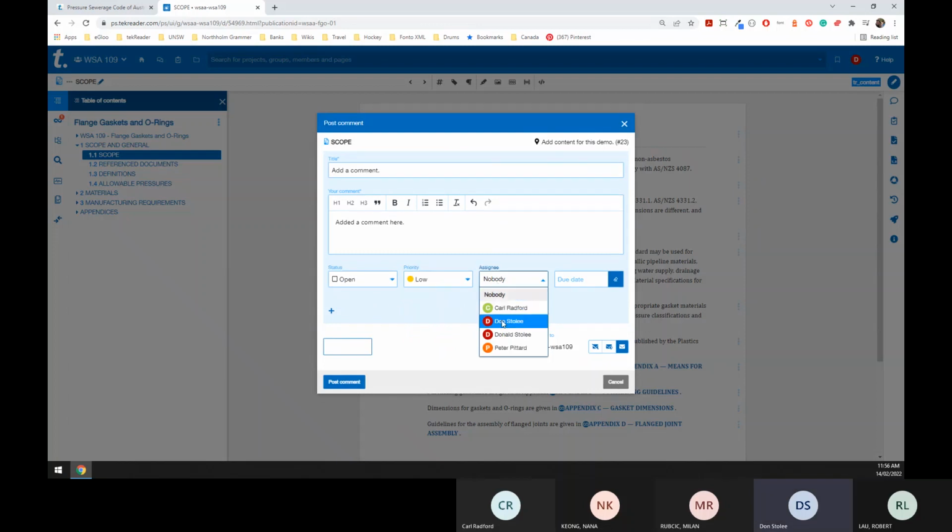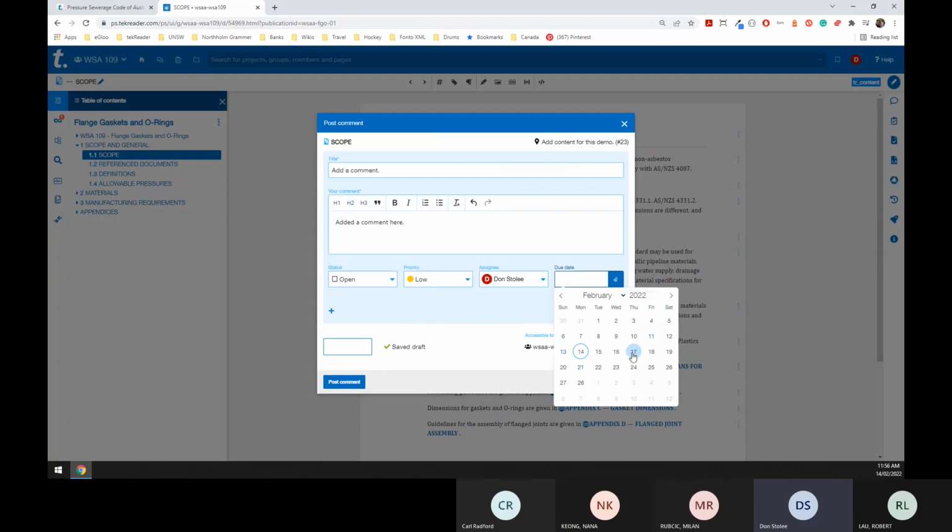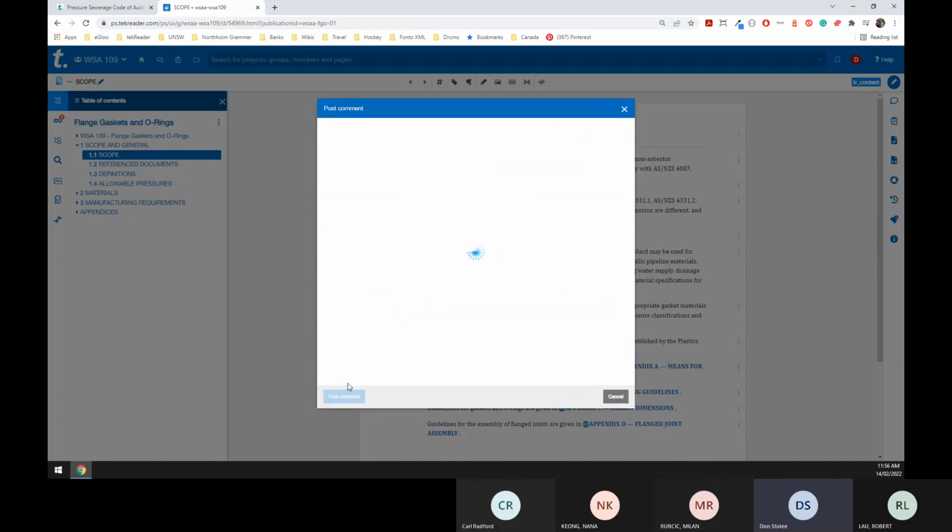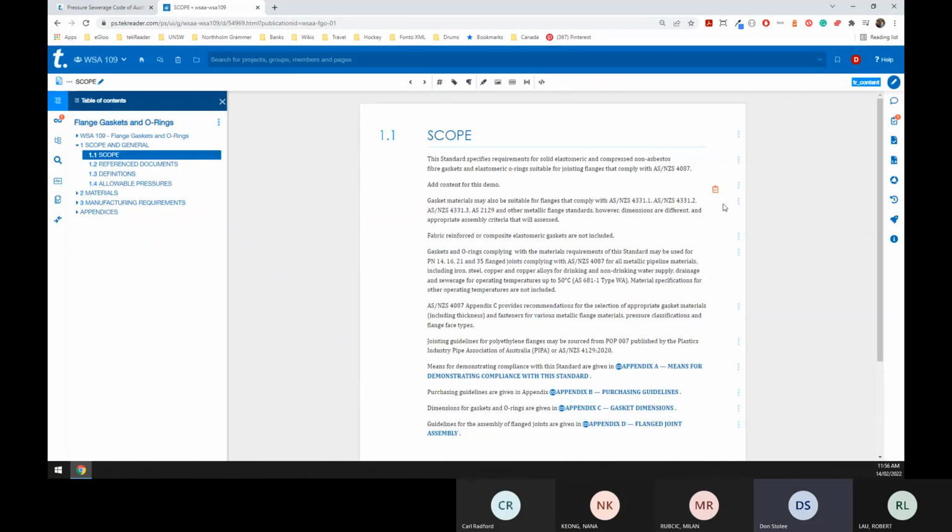Whoever's in your group is going to show up here. Peter's in this group, Carl and myself. It's a fairly small group. I'm just going to send this task to myself. And the due date, I'm going to give it the 17th. I won't attach any files. I'll post the comment. And what it does is it gives me that task icon on the right to tell me I have a task against that fragment.